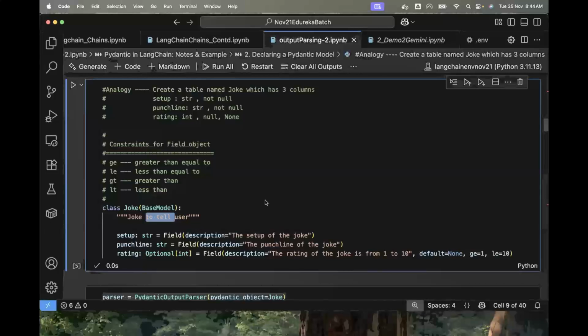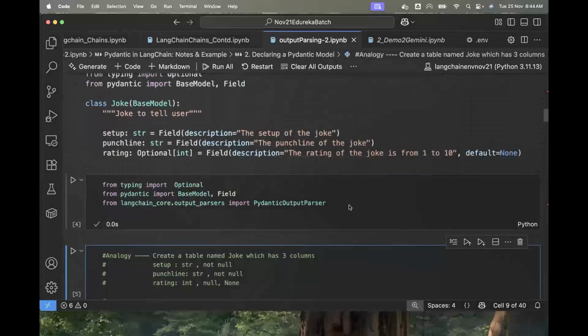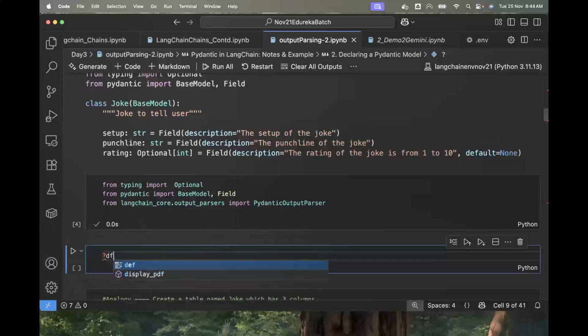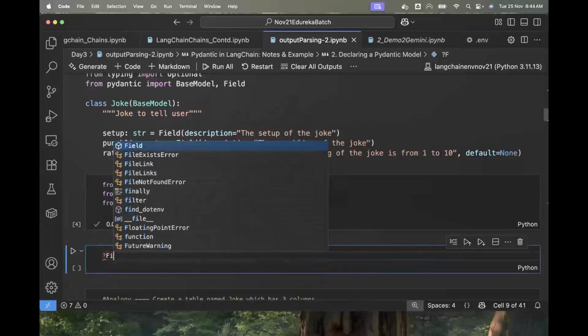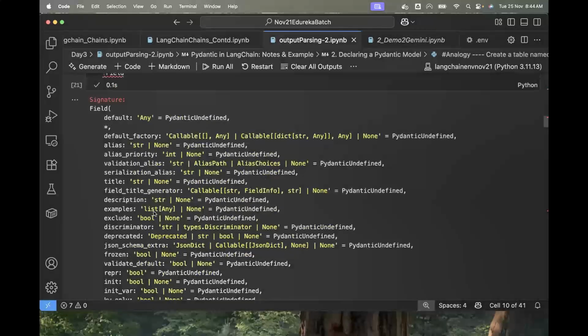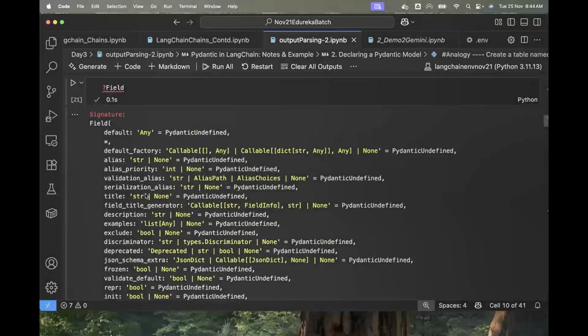If you want to see all parameters, Chiki, what you can do is use a question mark. Let's say I want to see all parameters of Field: question mark Field, and you can execute. So you can see here, like this, the help documentation. I hope that's okay, Chiki.